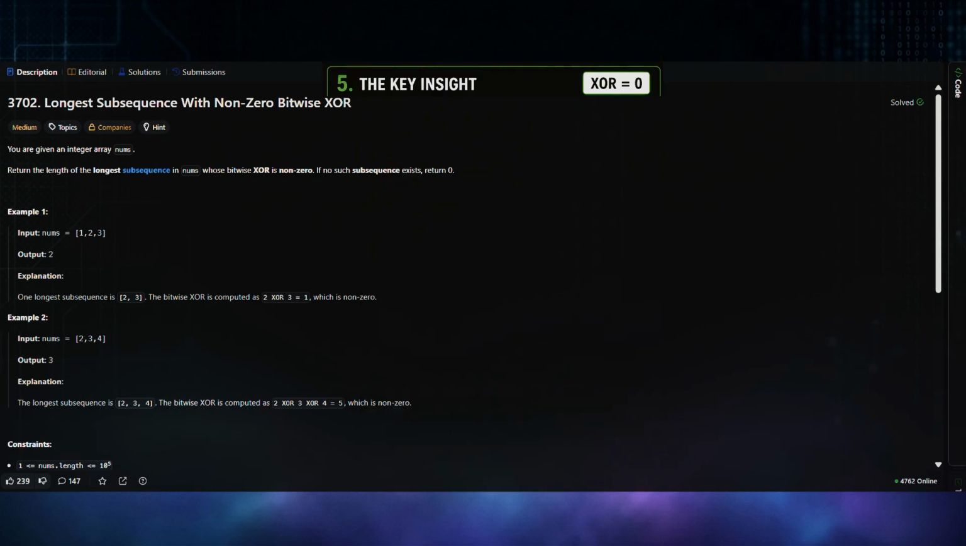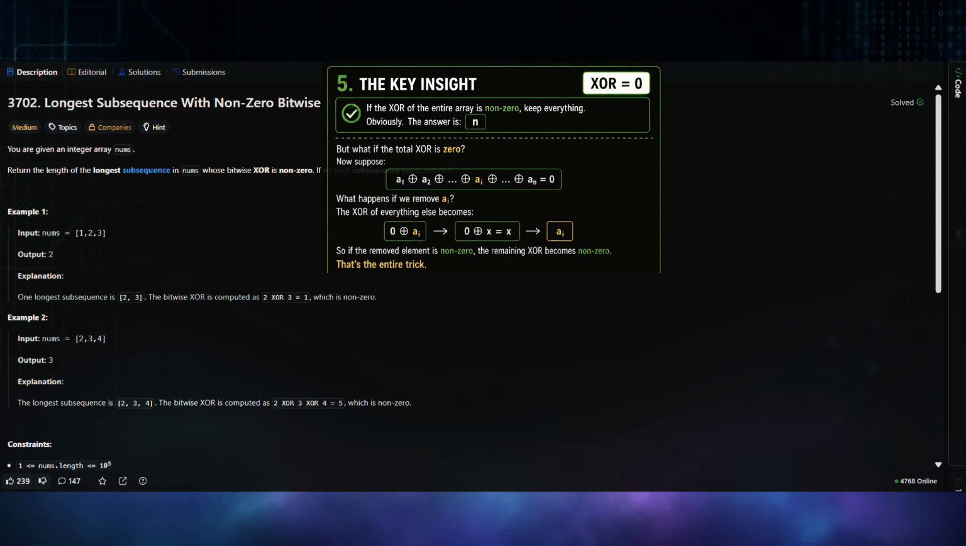The key insight, XOR equals 0. Here's the key observation. If the XOR of the entire array is non-zero, keep everything. Obviously, the answer is n. But what if the total XOR is 0? Now suppose A1 XOR A2 XOR ... XOR Ai XOR ... XOR An equals 0. What happens if we remove Ai?